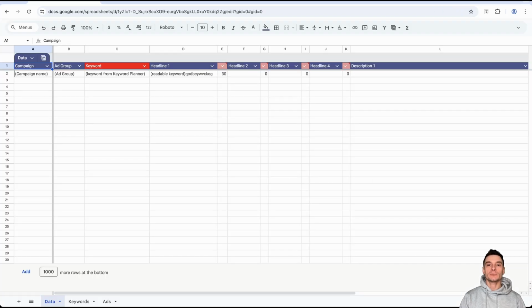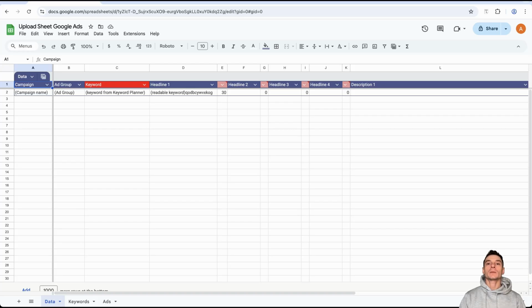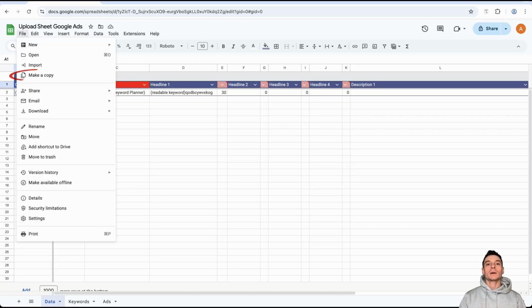Before we begin, let's make a copy of the upload sheet so we don't touch the original template. You'll use that template later to set up dozens or even hundreds of ad accounts. If your top menu is hidden like mine, move the cursor up here, click, and the full menu will show up. Now we go to File, Make a copy.